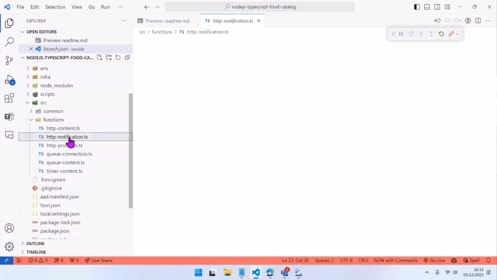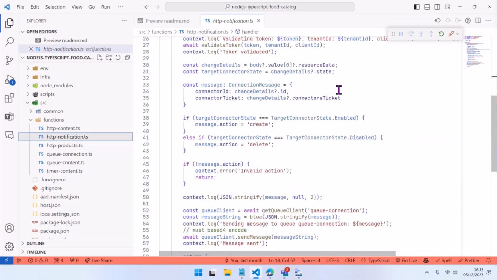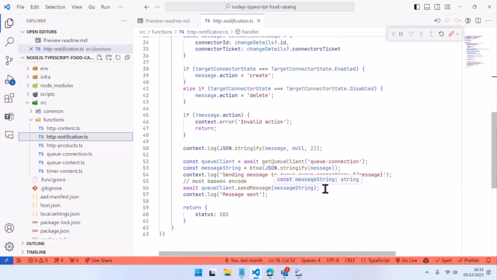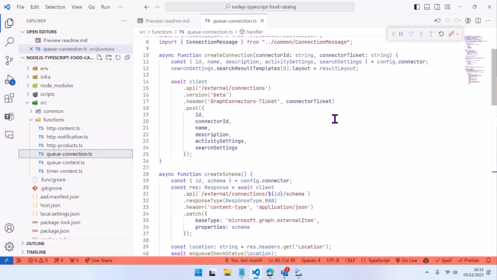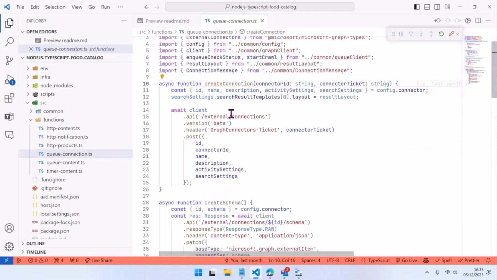So if we go to the HTTP notification, we can see that we're going to receive a post request. And what we do in here is we just detect, okay, what's the action? Are we creating or are we deleting? And we drop a message into a queue. And we have a queue connection in here, which when the message is received, which is all defined in here, the message with the action for creating or deleting or even checking the status, we will then go and create the connection, which is here.